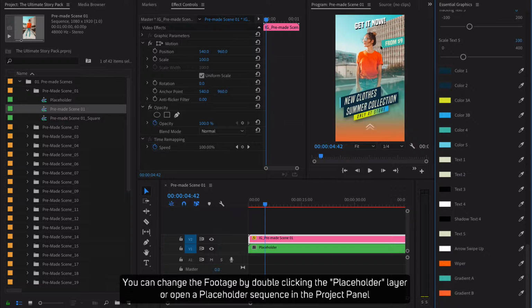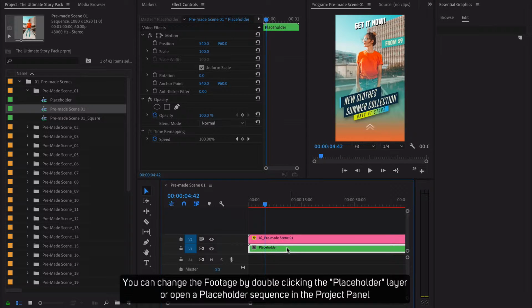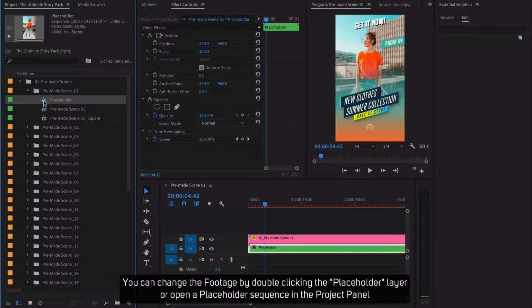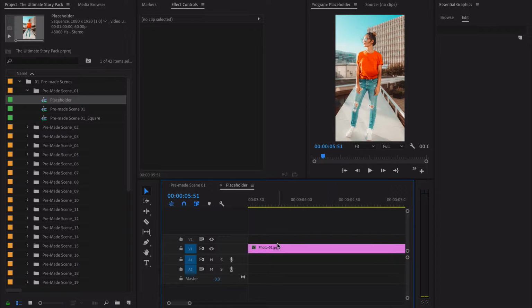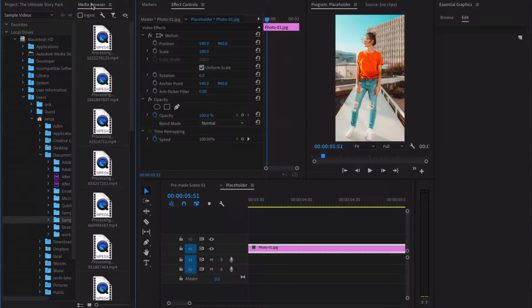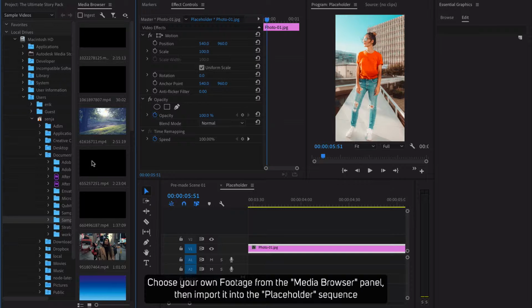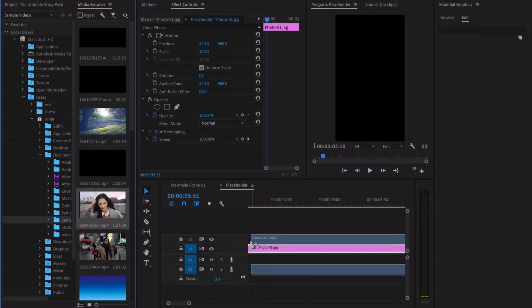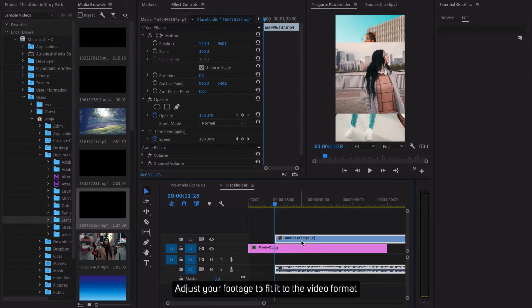If you want to change the footage, just double-click the placeholder layer or open a placeholder sequence in the project panel. Choose your own footage from the media browser panel and then import it into the placeholder sequence. Adjust your footage to fit it to the video format.